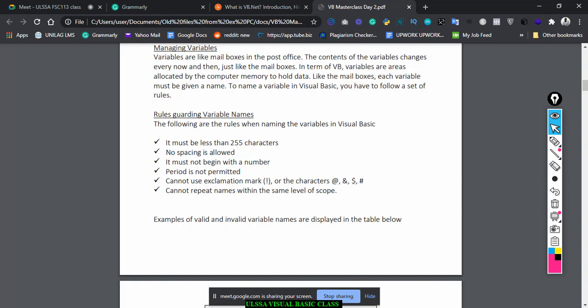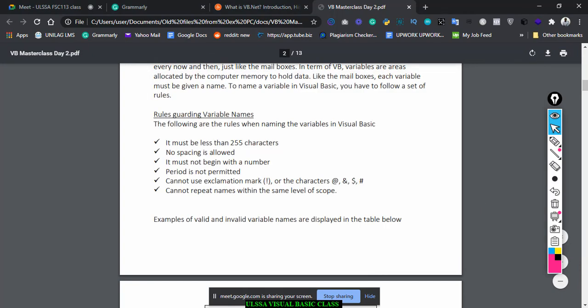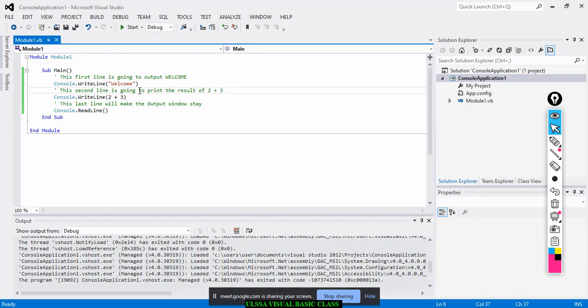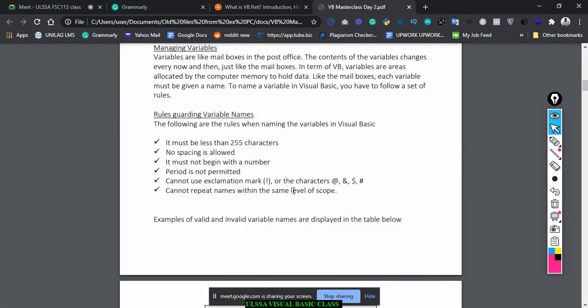I will explain this one. No, not part. Yes, ma'am. Yes. Let me just explain everything. Then, when it gets to where we declare variables, all these rules, I will put everything into test.